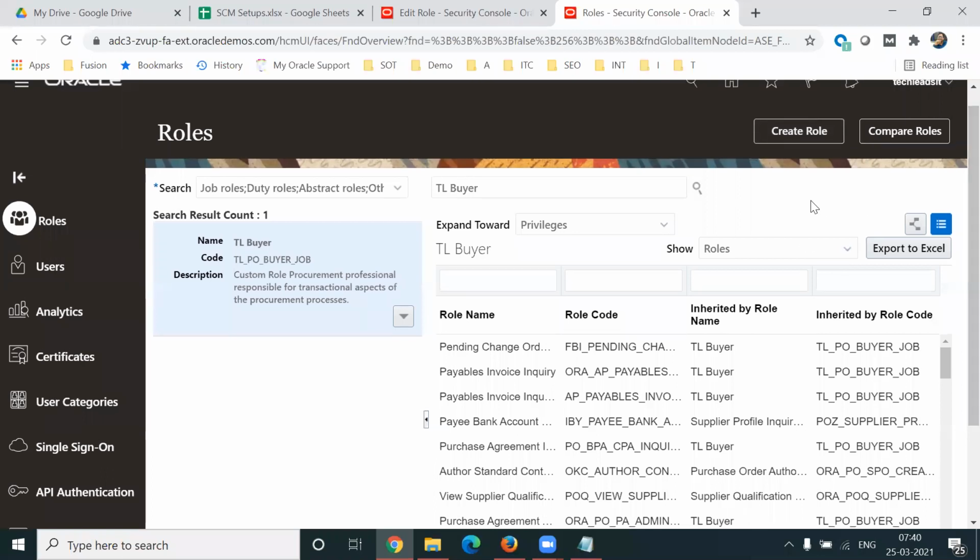Sir, inherited role means inherited from which role? I would say you are a buyer, and not only creating purchase orders, you also need to have access to item view. I'll show you that maybe by opening a role.